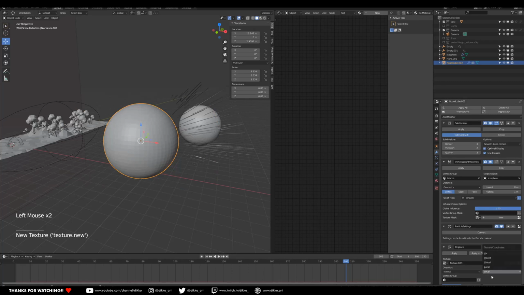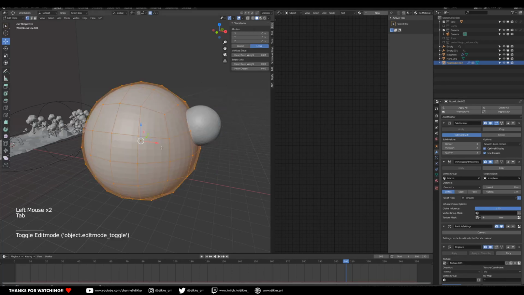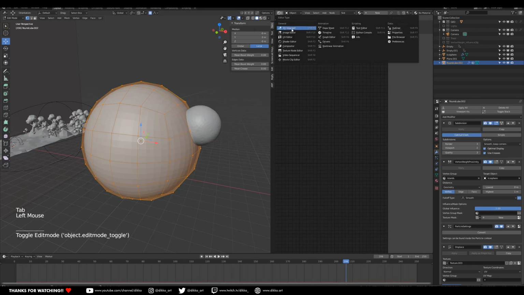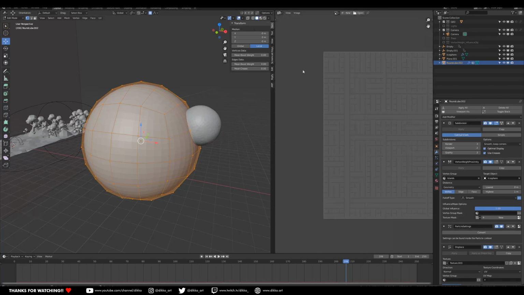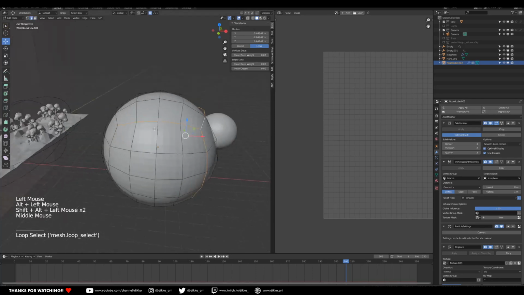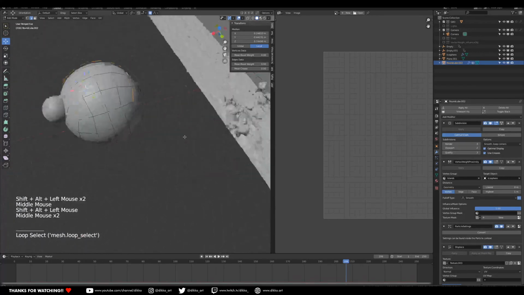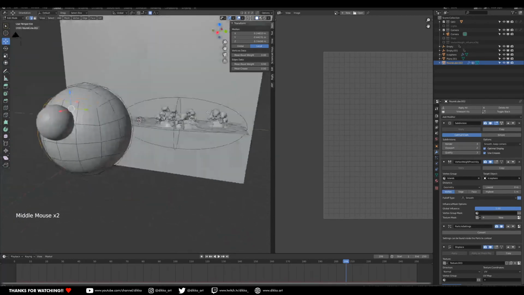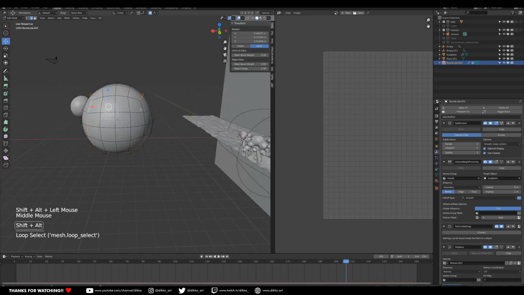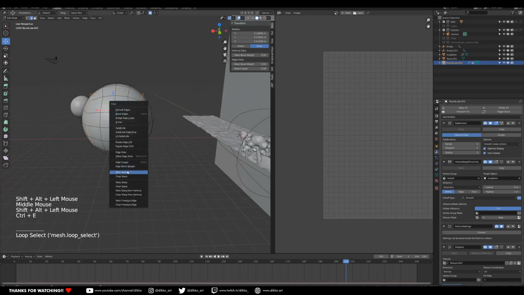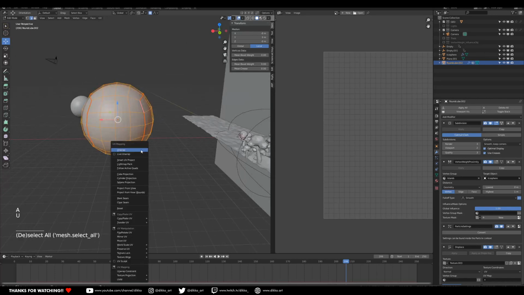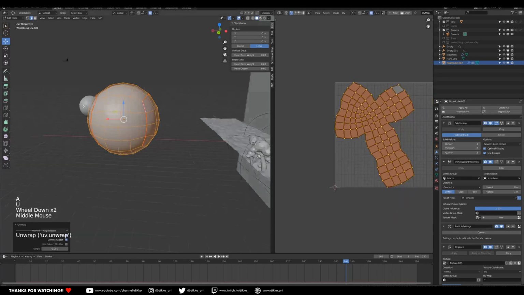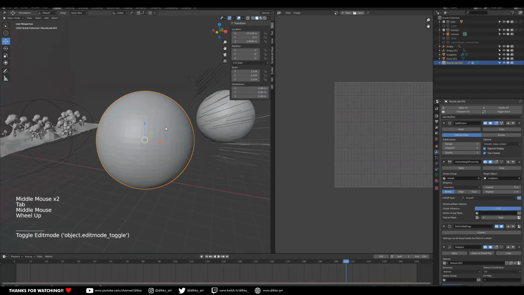New. We'll set that to UV. We need to unwrap this thing first though. So let's go to our UV editor and unwrap that quickly. Need to add some seams in this case. 1, 2, 3, 4. This should be enough. Mark seam. Unwrap. That'll do. Doesn't need to be fancy for this one.